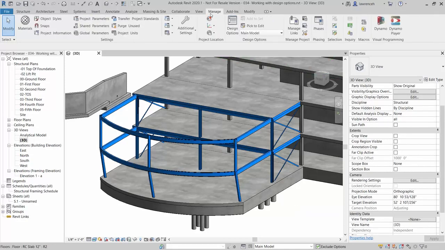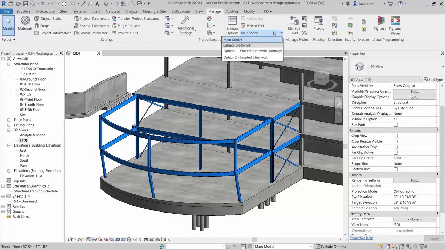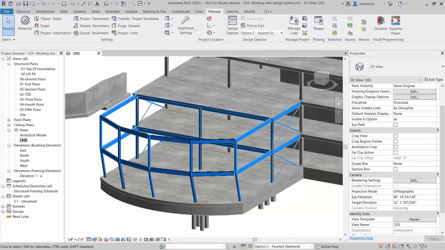On the Manage ribbon, you'll note here under Design Options, we have an Active Design Options menu. And here we have two options. We have our curved steelwork, which is our primary preferred option, or we have a second option, faceted steelwork. The Active Design Options menu can also be activated from the status bar. You'll note here that we have the same functionality.